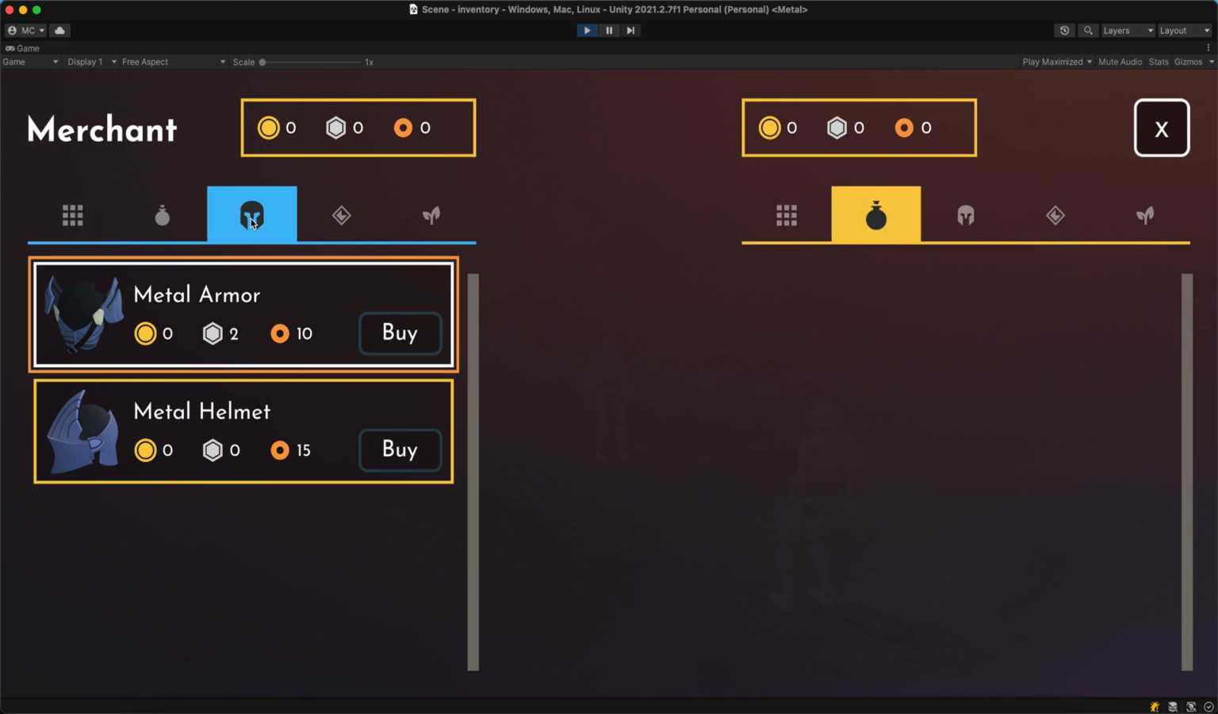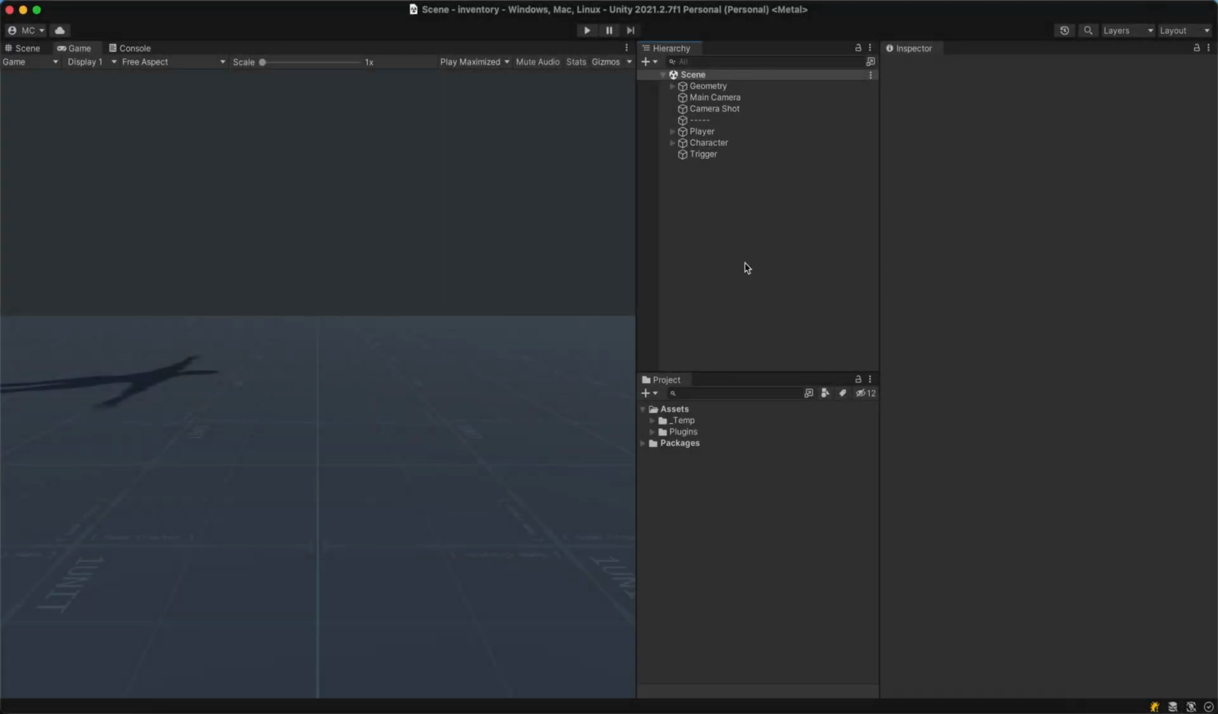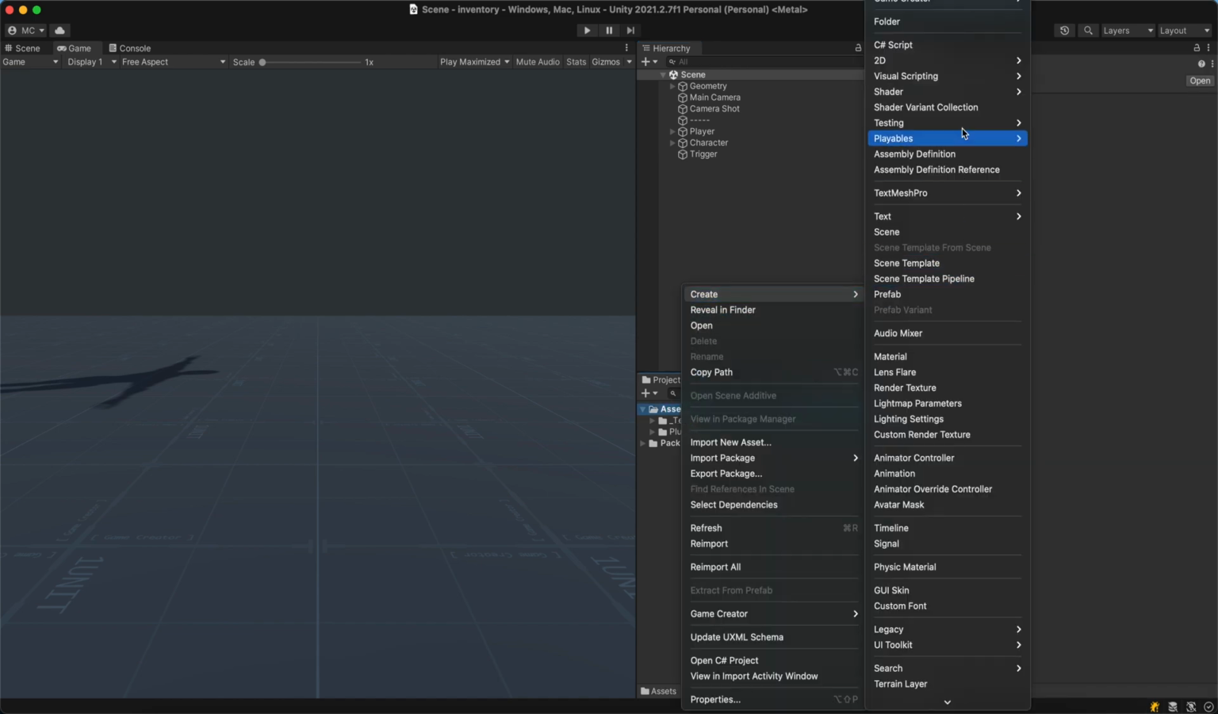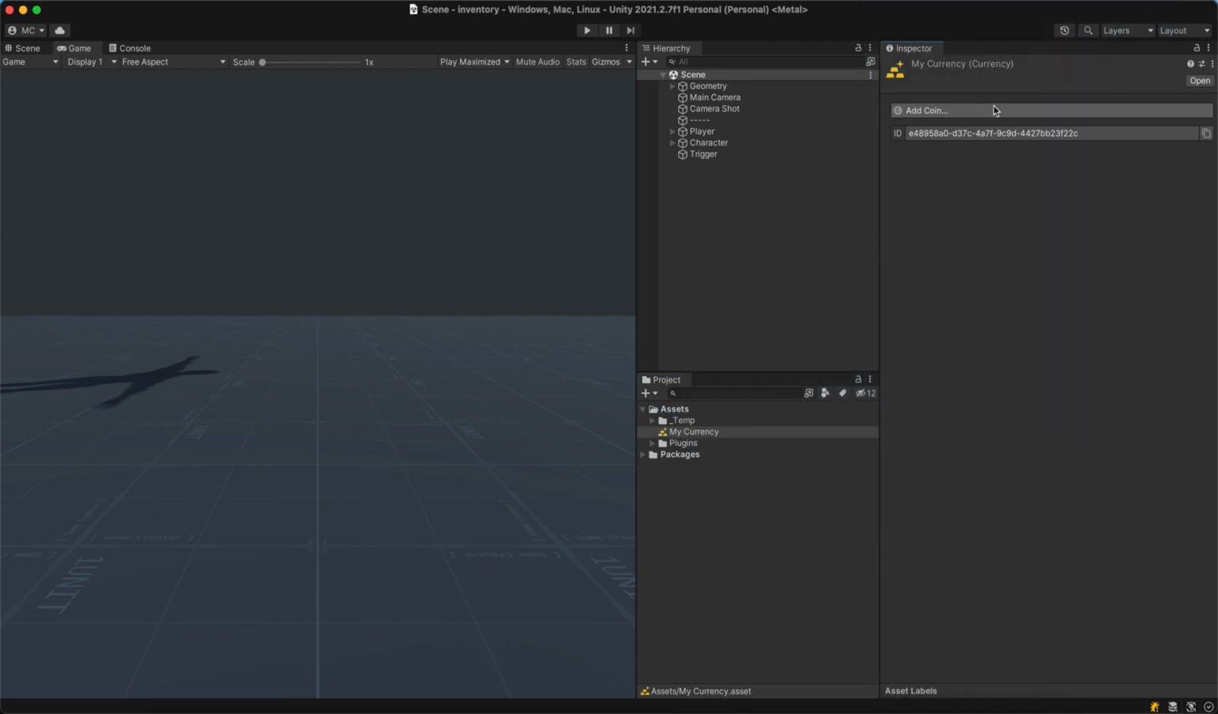Let's take a look at how currencies work and how we can give the player some allowance to buy that shiny new armor set. The inventory module supports multiple currencies. This means that more than one currency can exist in the world, and each one can purchase different items. To create a new currency, right-click on the Project panel and select Create, Game Creator, Inventory, and Currency. A new currency asset will appear with an empty list of coins. Most games make use of one single coin, such as Giles, Gold, or Galactic Credits. But the inventory module also supports currencies that have multiple coins.